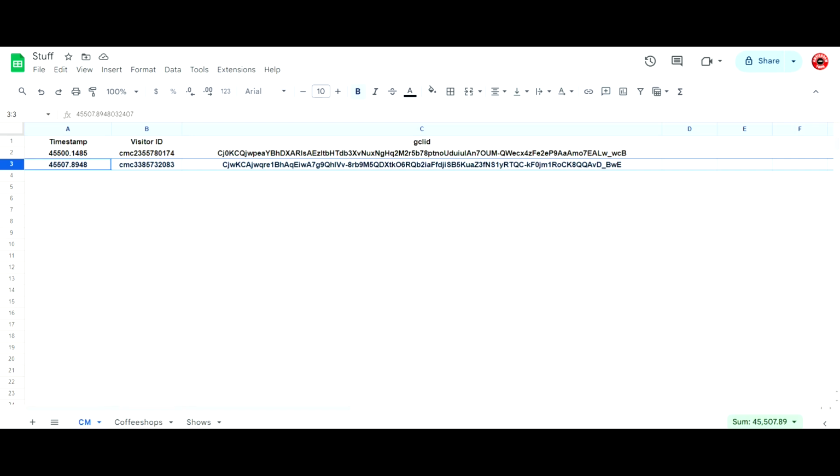All right, so it's been a few minutes, and we see a second record has appeared, and it is the click that we generated. So our Zap is working, and this is how we connect ClickMagick with Google Sheets using Zapier.